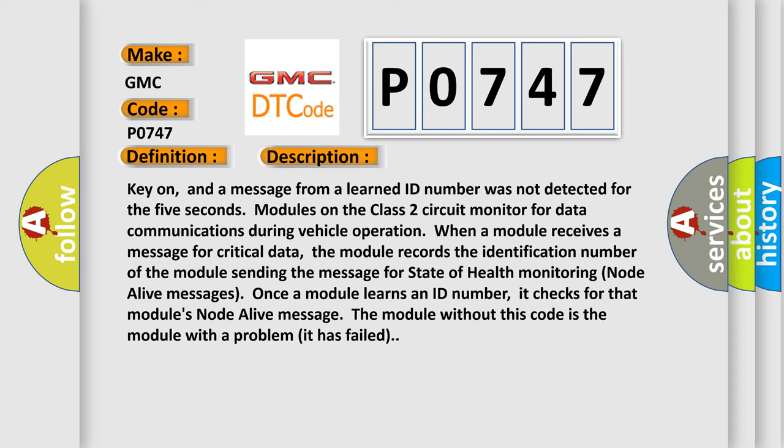Key on, and a message from a learned ID number was not detected for 5 seconds. Modules on the class 2 circuit monitor for data communications during vehicle operation. When a module receives a message for critical data, the module records the identification number of the module sending the message for state of health monitoring node alive messages. Once a module learns an ID number, it checks for that module's node alive message. The module without this message is the module with a problem.